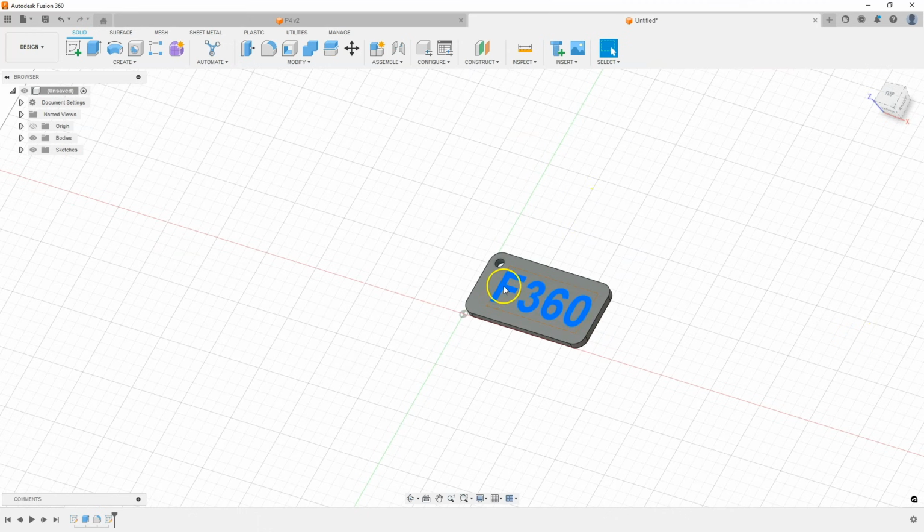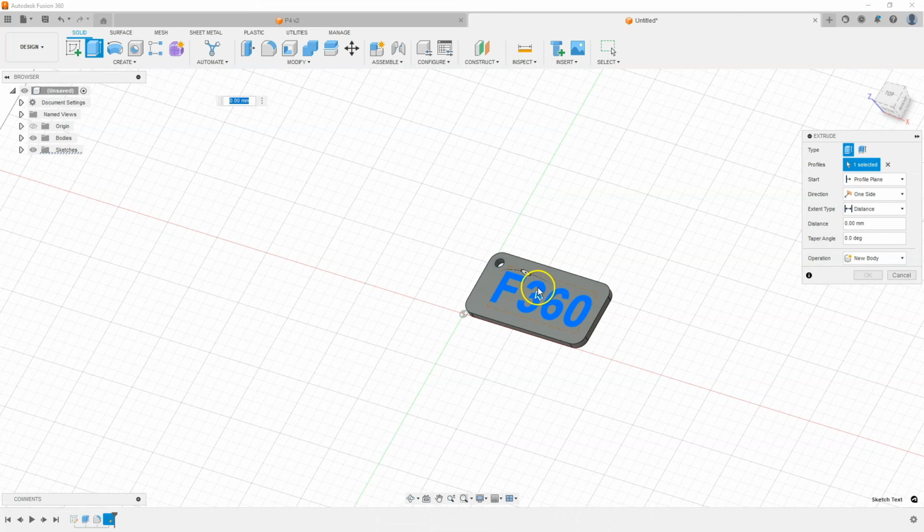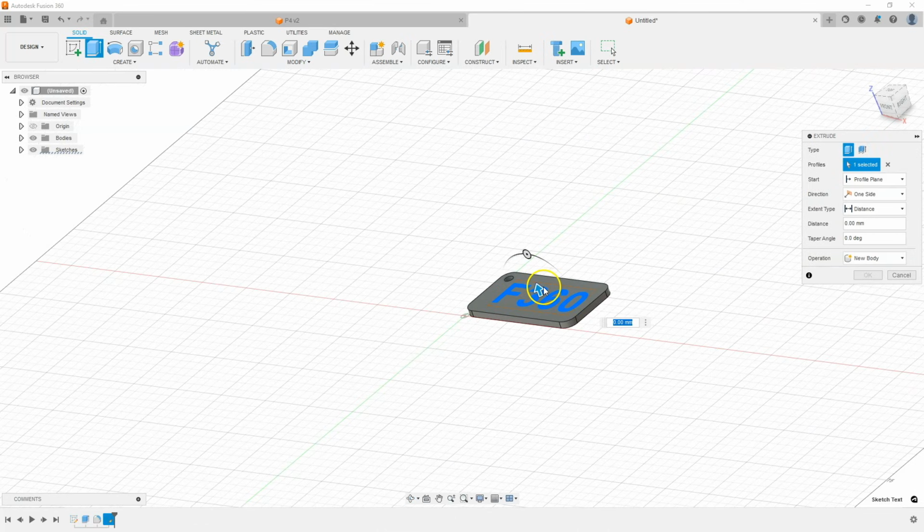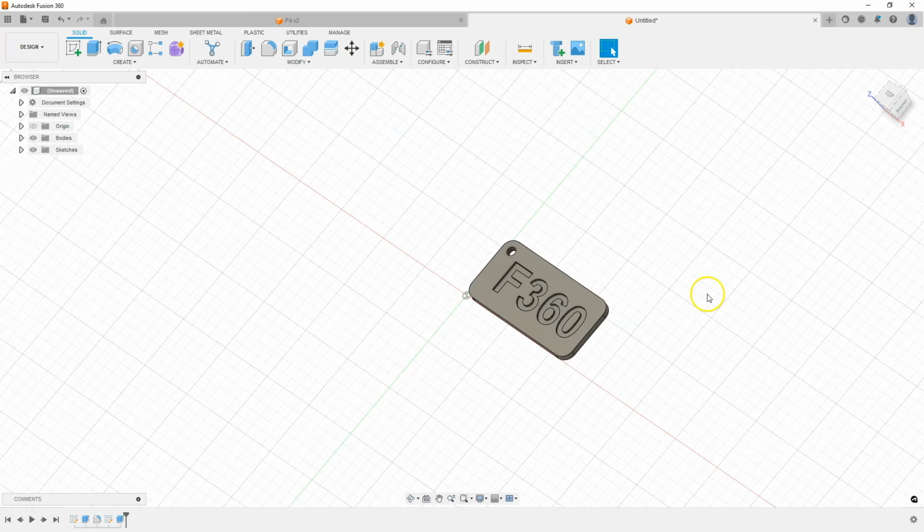Then select the text and select extrude, and then by dragging the arrow you can determine whether the text should be convex or concave. Enter here, for example, -1 millimeter and click OK to confirm. And this is how we created the text on the solid. This is useful when creating gadgets, gifts, utility parts, and various types of housings.